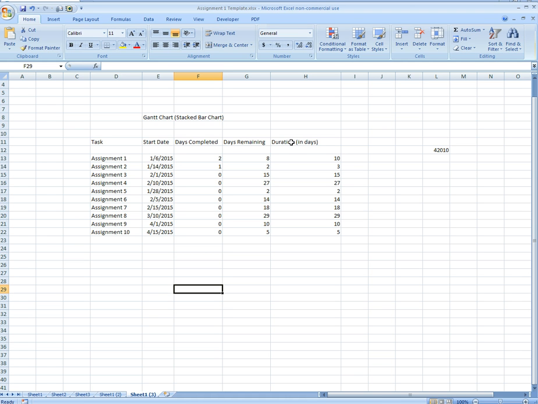For purposes of this presentation, I have already filled in some start dates, but you will go through the syllabus to determine what the actual start date will be for each of these assignments. You will also determine how long it will take you to complete, and that number will go in the duration column. The days completed you will fill in as you complete each of these assignments.